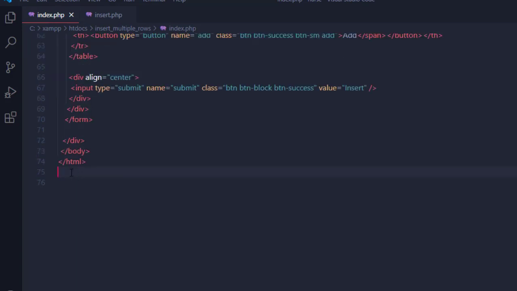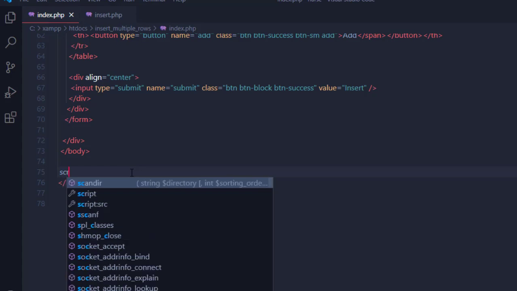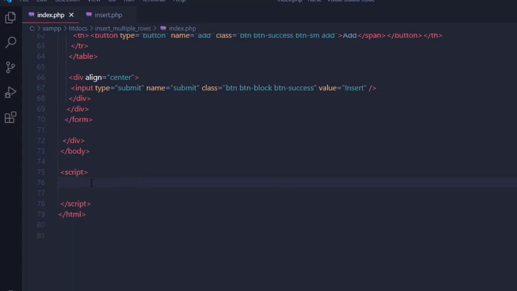So the next thing we add is the JavaScript script that will help us to add multiple rows in our table. So down here, just below the table, we can just have the script. Now inside the script here, we want to actually append the table while the add button is clicked.